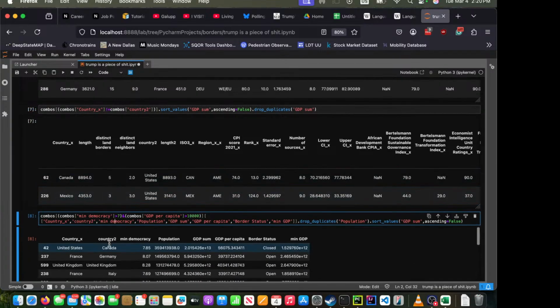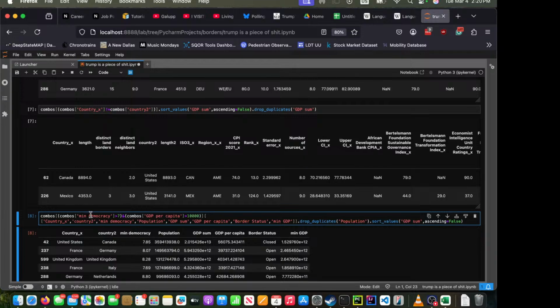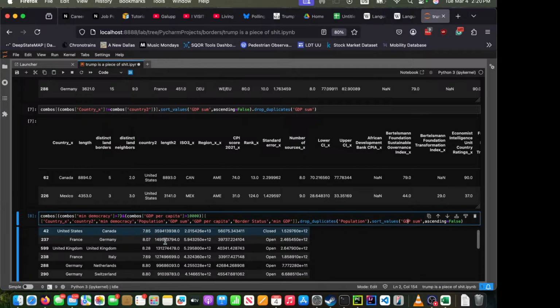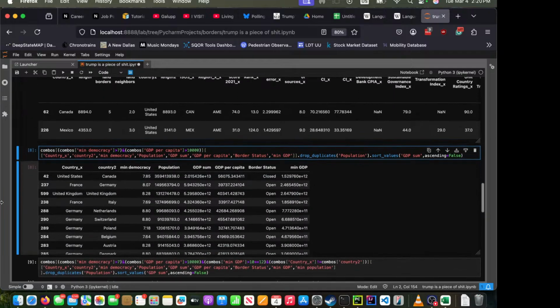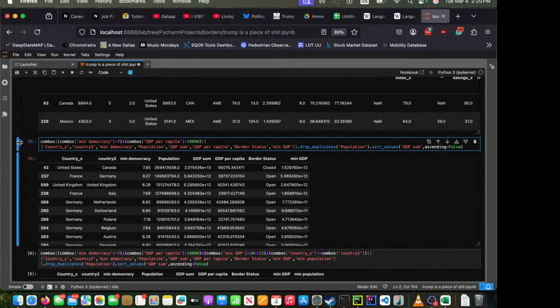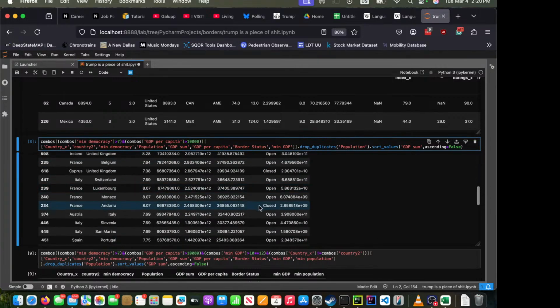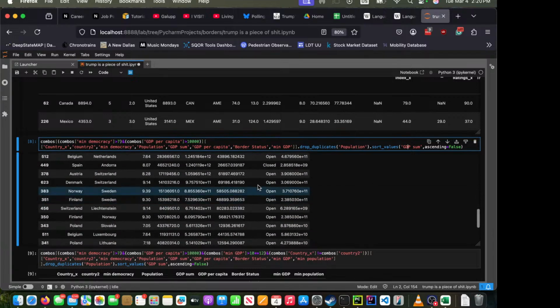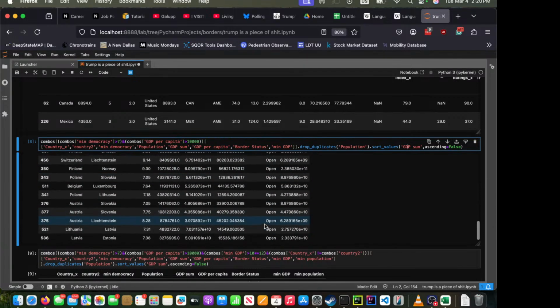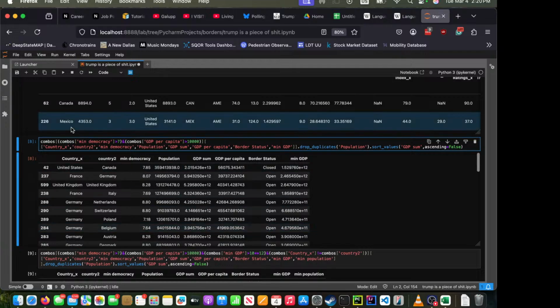I now want only democracies, so very democratic countries that are rich. And look, it's the US and Canada again. It's sorted by total GDP. And if you do total population, we're again the largest country combination on Earth, bigger than any other. And we surprisingly have a closed border, and the only other ones in this list are Cyprus and the United Kingdom, and Andorra and France, and Andorra and Spain. Every other border here is open.